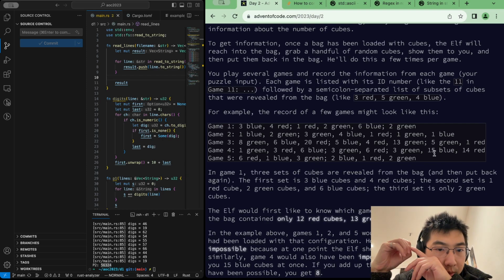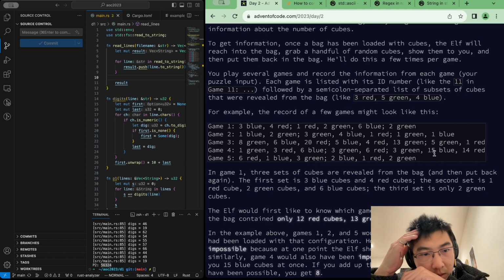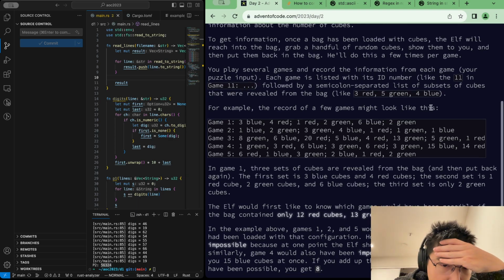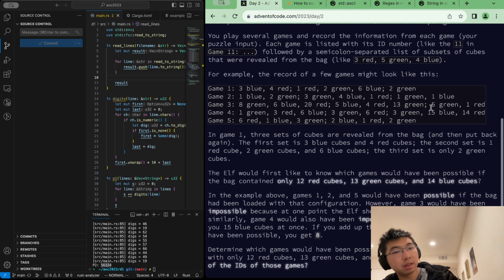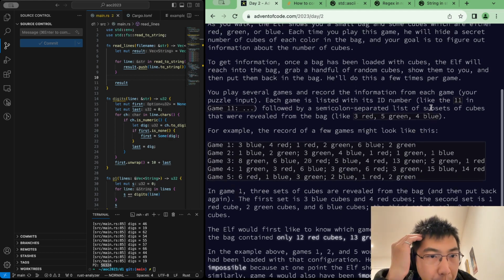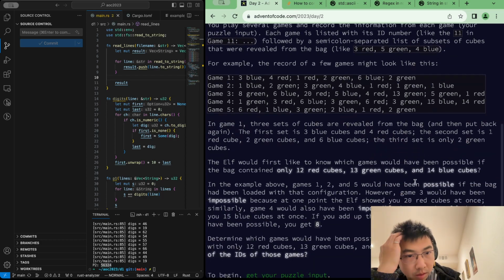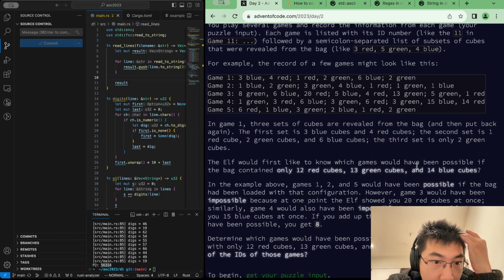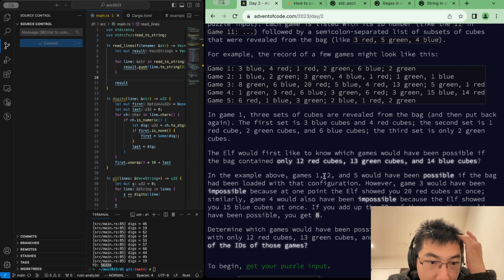In game 1, there are 3 sets of cubes revealed from the bag. The elf would like to know which games would have been possible if the bag contained only 12 red cubes, 13 green cubes, and 14 blue cubes. Wait, are the cubes put back in the bag? Yes, they are. Okay. The above games 1, 2, and 5 would have been possible if the bag had been loaded with that configuration. Game 3 would have been impossible since at one point the elf showed you 15 blue cubes at once.